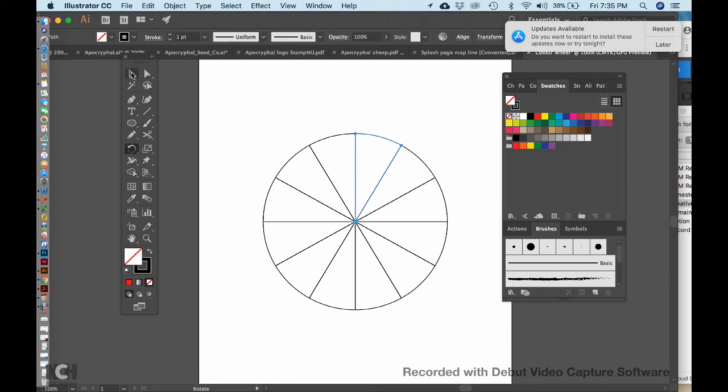And there, my friends, is your 12-point color wheel. I'll go back to my black arrow. And now I'm ready to fill it with color. So check out the next video to learn how to fill it with color and add our tints and shades.